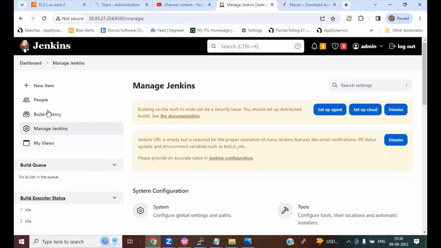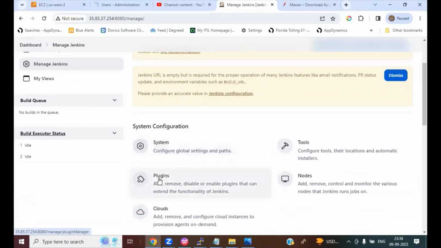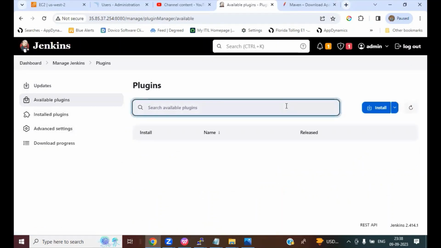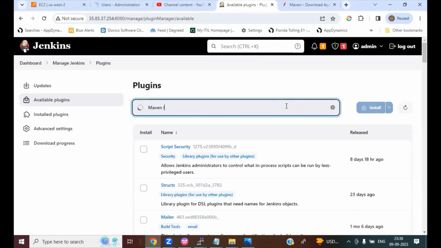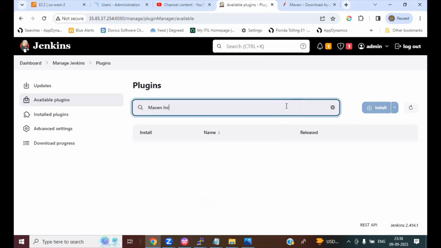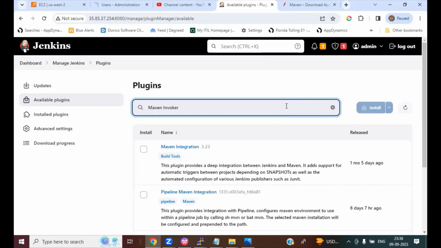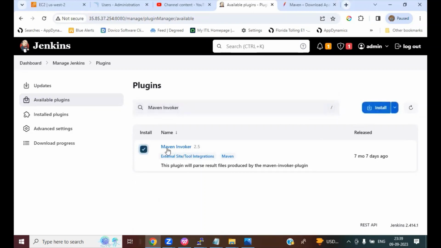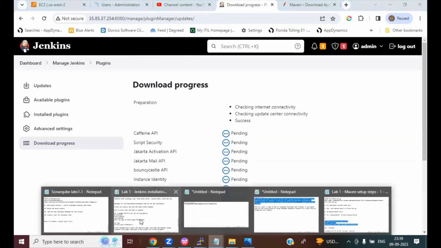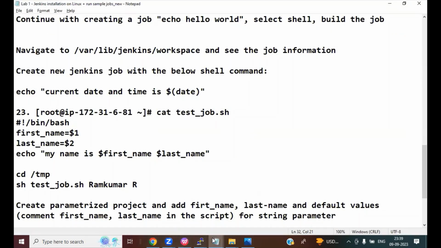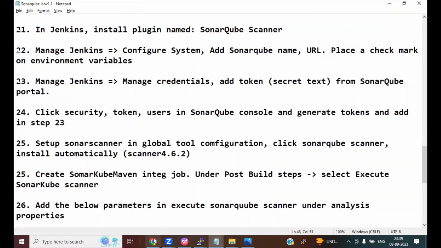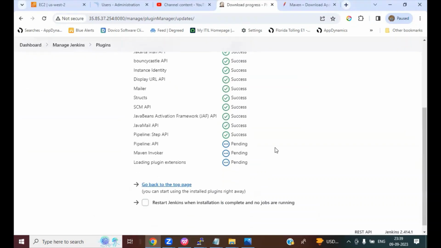So now what we will do, we'll install the plugins. So Manage Jenkins. Let me go to the plugins here. And I'll go to the available plugins. So the first plugin we will install is Maven Invoker. Okay, because we are integrating Maven and Git with Jenkins, we have to install all these plugins. So Maven Invoker, select it, click install.